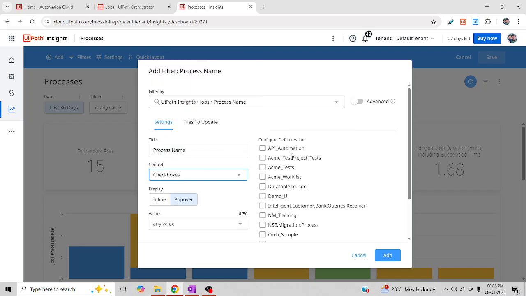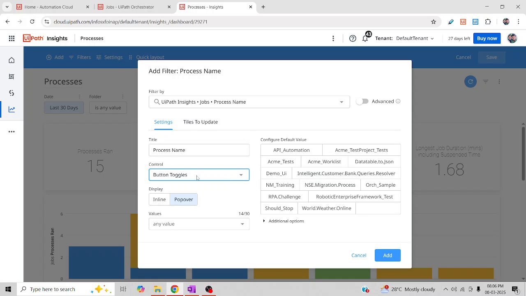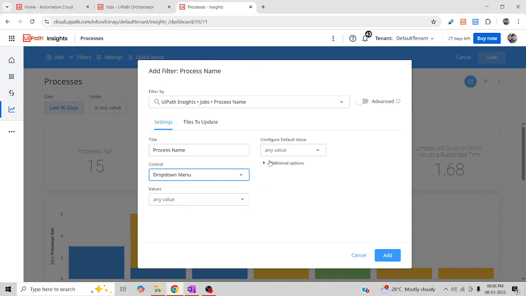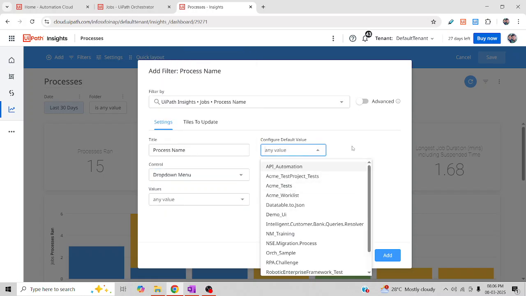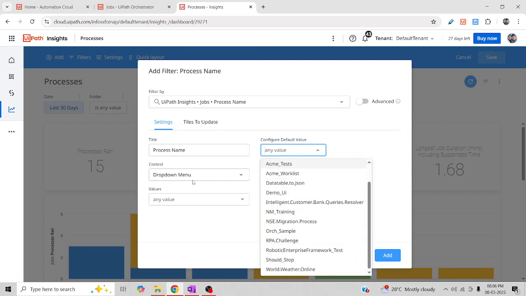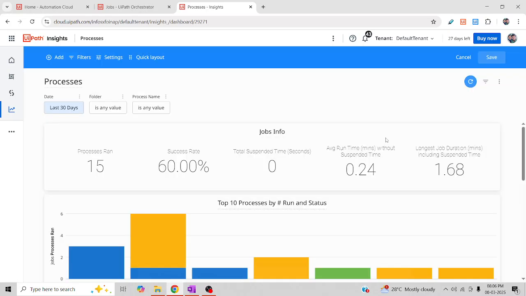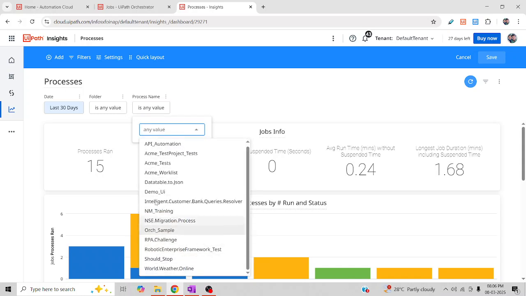If you want to make this a checkbox, you can do that, or if you want a radio button, or a toggle, or a drop down. I guess a drop down would look fine, right? Because you can pick anyone which you need, and it won't be very clumsy either. So let's take this up and click on add. As soon as I do that, my process name has been added, right? And here you can see the list of processes available in this particular tenant.